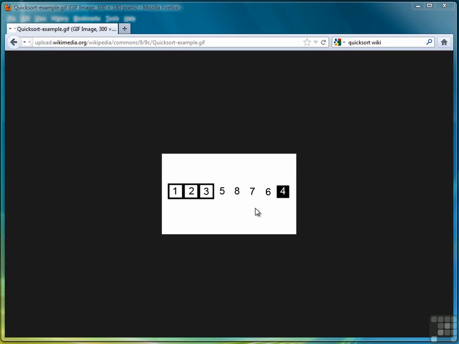Everything's in order. Now it picks another pivot, 4. It compares it with the other numbers, 5. Those are out of order, so it swaps them. Now it looks at 8 and 6, and 8 and 7. Those are not less than 4. Now the new pivot is 6. 5 is less than 6, so 5 and 8 are going to be swapped. 7 and 6 are also out of order, so 7 and 6 are going to be swapped.